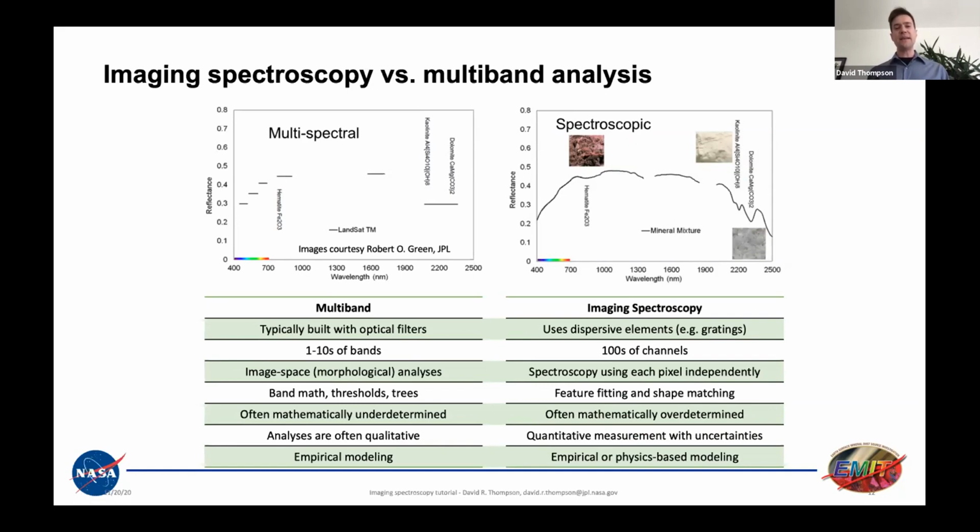So this gives you some idea of the magnitude for each of these discrete channels, maybe 1 to 10 bands, maybe a couple of dozen at most. They tend towards more image-based or morphological analyses, or potentially empirical models constructed with band ratios and other things. They're often mathematically underdetermined, meaning there are confounders that can't necessarily be separated using the data itself. You'd have to go to external sources to recognize, say, aerosol contamination of a vegetation measurement. And that tends towards more qualitative or empirical rather than quantitative physics-based modeling approaches.